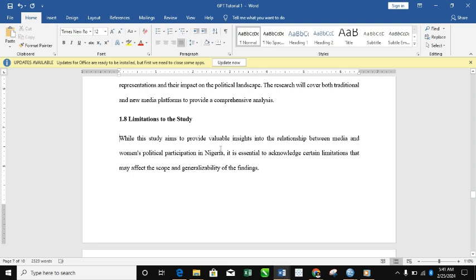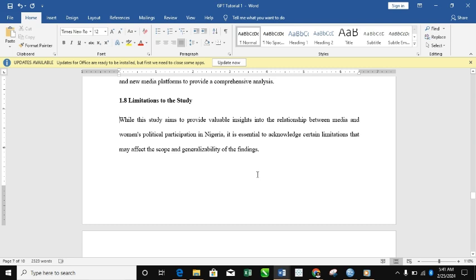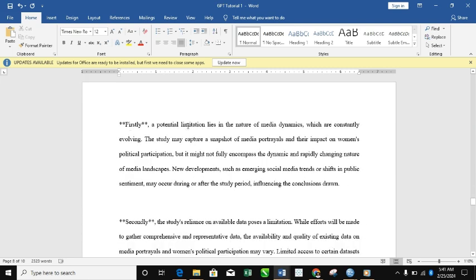So while the study aims to provide valuable insight in the relationship between media and women's political participation in Nigeria, it is essential to acknowledge certain limitations that may affect the scope and generality of these findings. So firstly, the potential limitation lying in the nature of media dynamics.